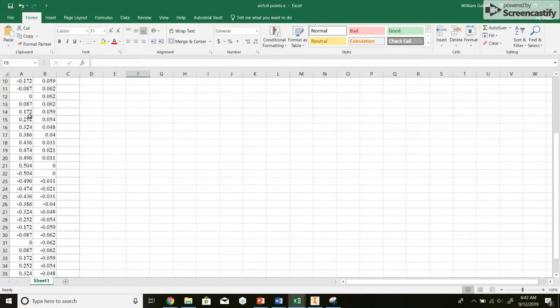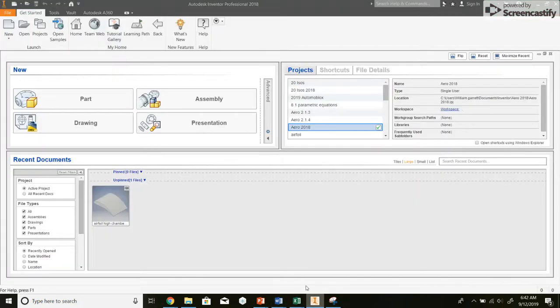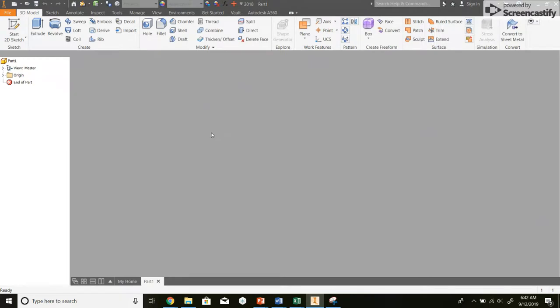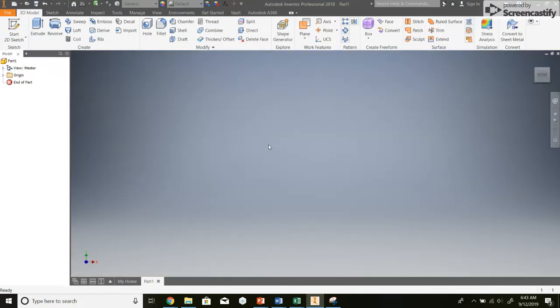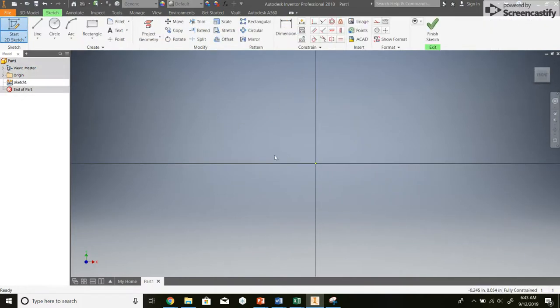Once I have those points saved, now I want to go up to Inventor so I can create this shape. I go to Inventor and start a new standard part. Once it starts up, we want to start a sketch on our XY plane.